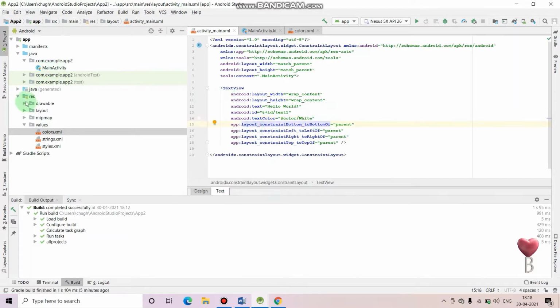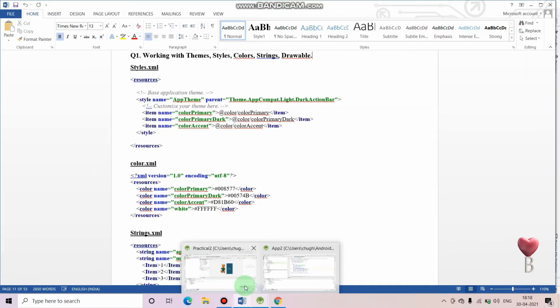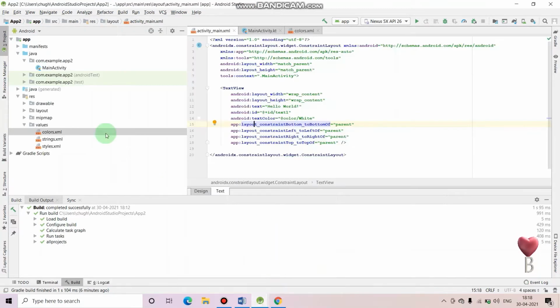Now, the first thing is done, we are done with the colors. Our next thing is about drawable. Now see, in drawables, I want this background. I want this background to be used in our new application.